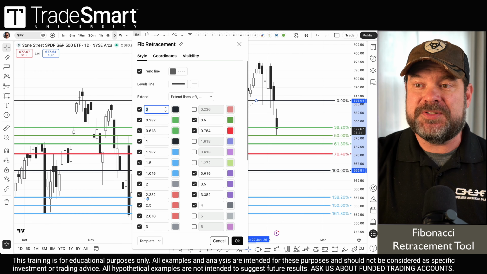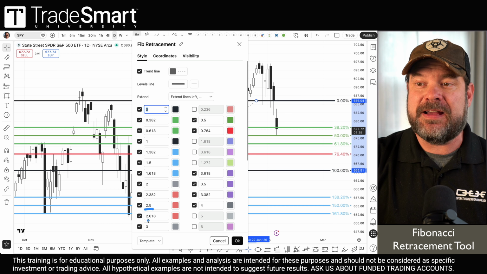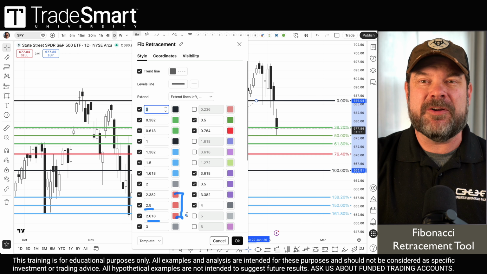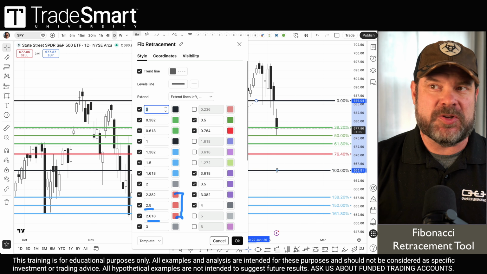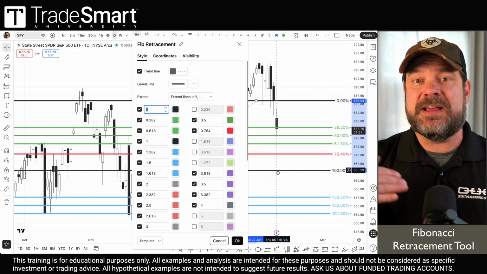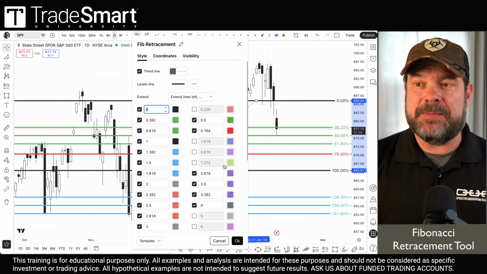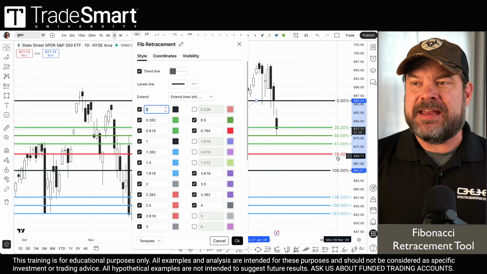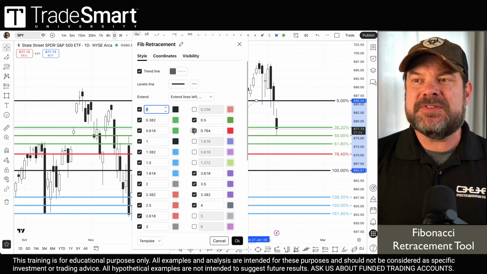So in the 200 series, 2.382, 2.5, 2.618, that's kind of a red or salmon color, and so on and so forth. We're going to use these for measuring retracements. We're going to use these for measuring extensions. I use fibs quite a bit. You'll see a bonus line in here, that 764. I use that from time to time.